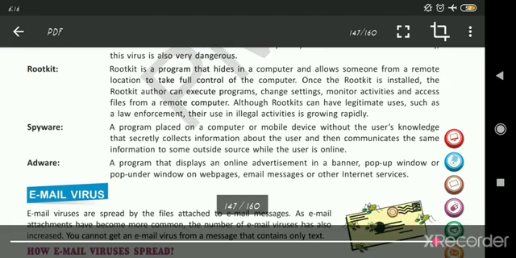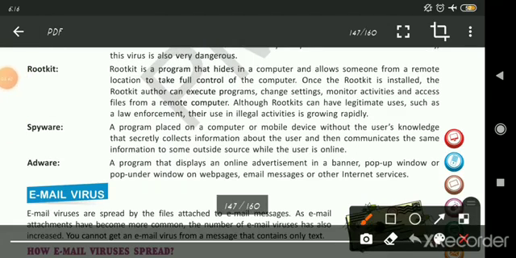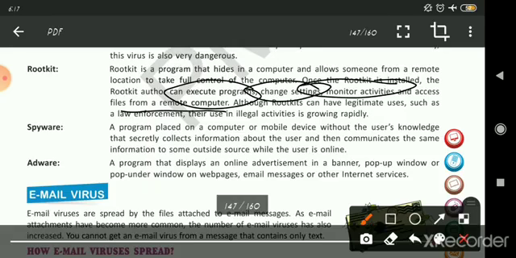Okay, means if the rootkit virus is installed in your computer, then the author who is sitting somewhere else can execute the programs, change the settings of your device, and monitor activities and files from a remote computer. Means he can access your computer. Although rootkits can have legitimate uses such as law enforcement, their use in illegal activities is growing rapidly, means increasing fast.